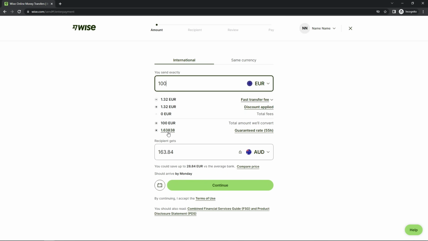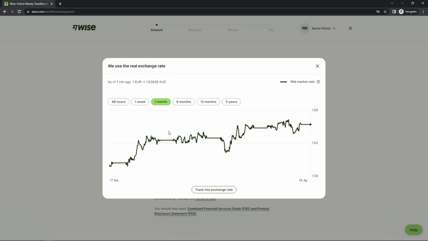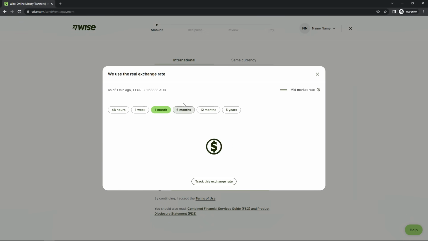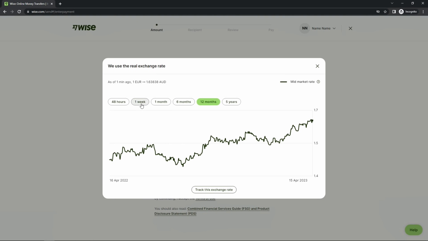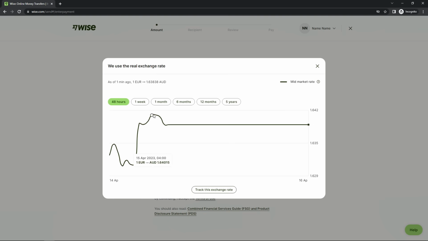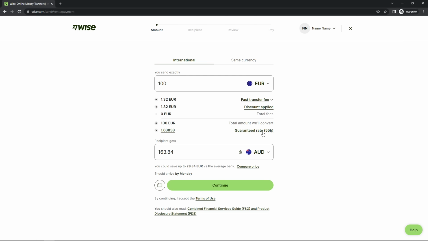Now right under that, there is your exchange rate. So you can actually click this and look at the exchange rate for the currency you have chosen. So you can see the rate of your currency go up and down from 6 months ago, 12 months ago, a week ago, or even 48 hours ago. What that means is within 55 hours, if you were to make this transaction, that is the rate you'll be getting. However, after 55 hours, this may change. So again, depending on what currency you have chosen, this might be different. It might say 26 hours, it might say 10 hours, it might say more than 55 hours, whatever it is, it entirely depends on your currency.